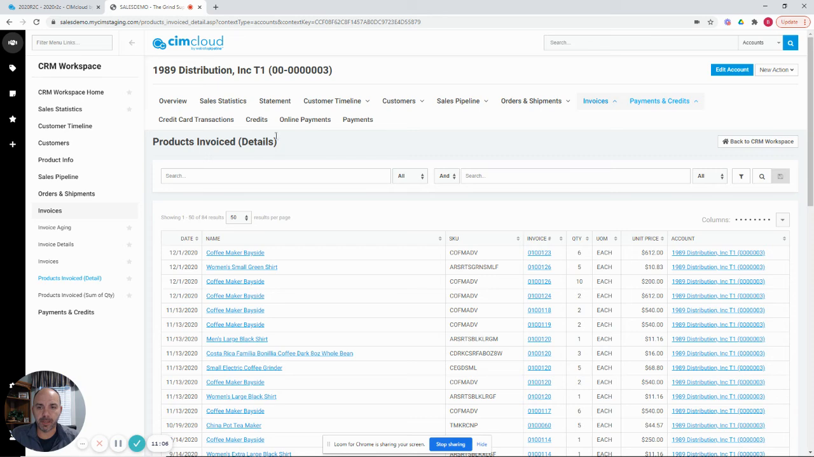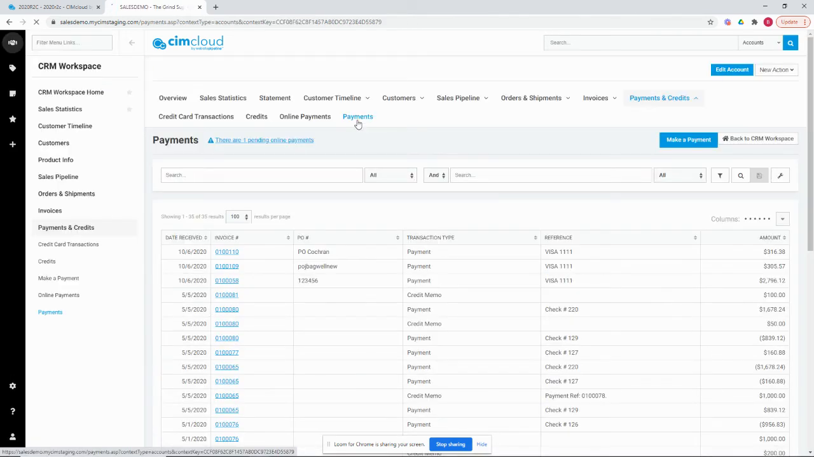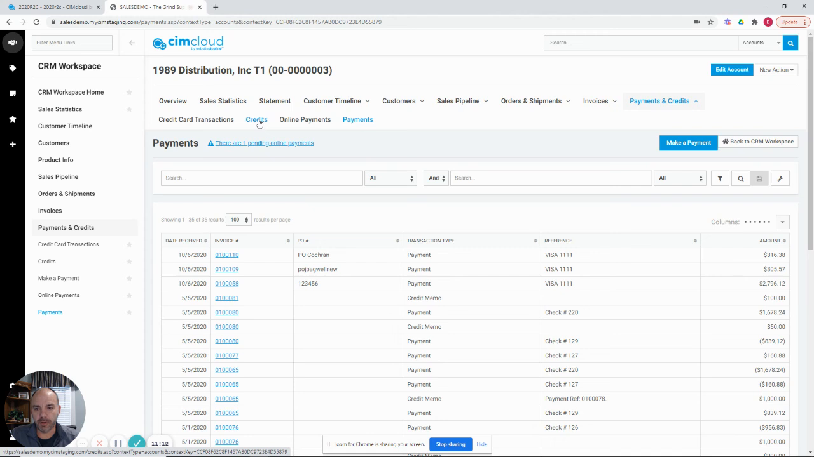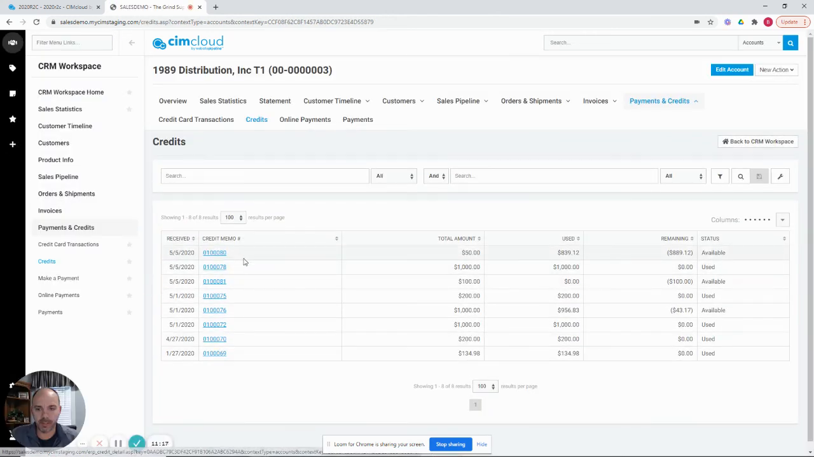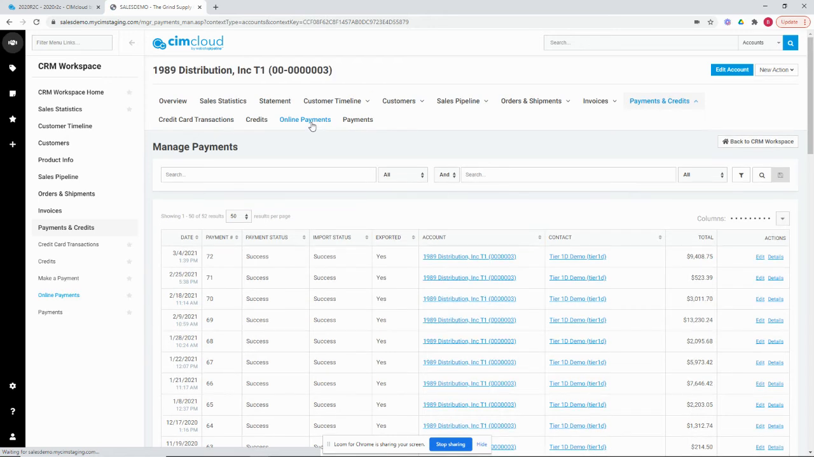So the payments and credits, I'll go through this. These are payments synced from the ERP, this link here. The credits are credits synced from the ERP. It also references invoice numbers, and you can drill into the specific credit memo. Online payments are if you have online invoice paying turned on in the B2B portal. This would show you any invoice payments that were initiated on CIMcloud by the customer or the worker, which would then sync into the ERP system as cash receipts. You can see those here.